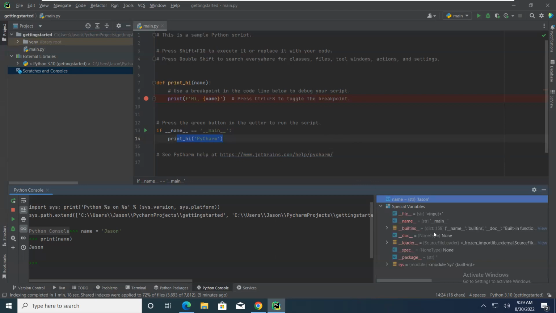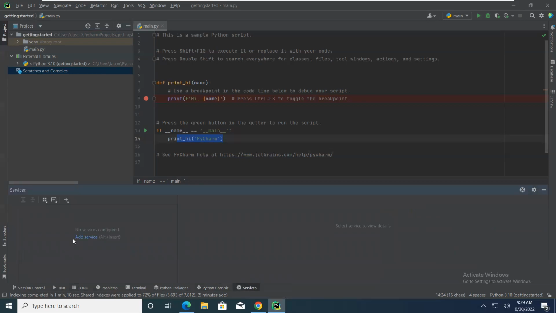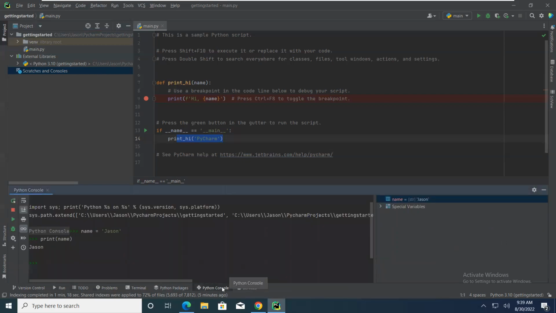There's some other special variables. These are going to be ones that are built into Python itself. So for example, this file name, the package that we're running, that kind of stuff. Again, these are all tools that are going to help you as you start dealing with bigger and bigger packages. Under services, there's nothing here right now. This is basically for you to add a bunch of advanced features into PyCharm.